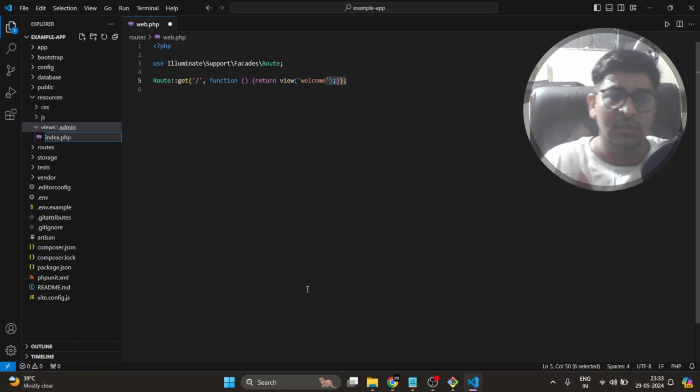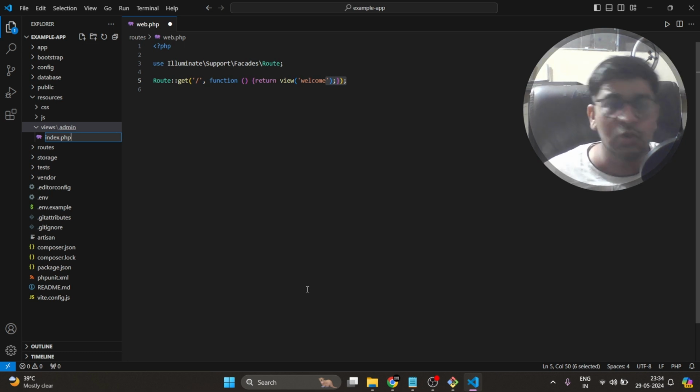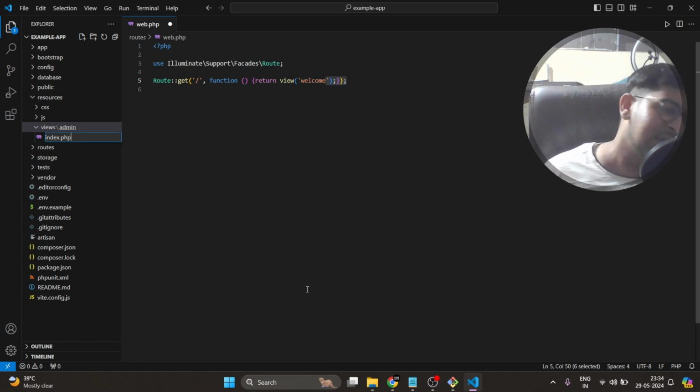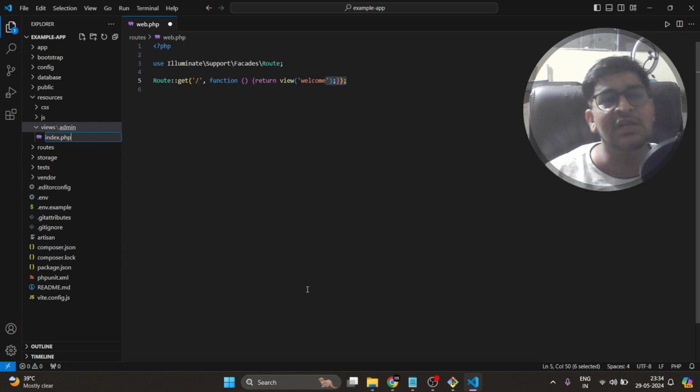Inside this admin folder I will create one file named index.php. Now the question is, if I write index.php, will that file run or not? First of all, that file can run, but you cannot use all of the blade functionalities with it. That is a simple question that is asked every time in examinations. So I think this is a task for you guys.